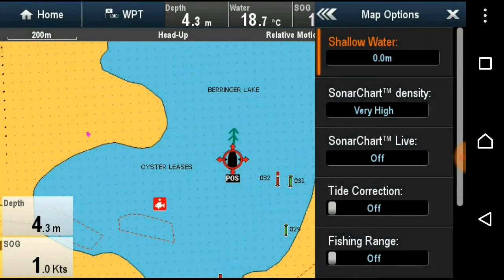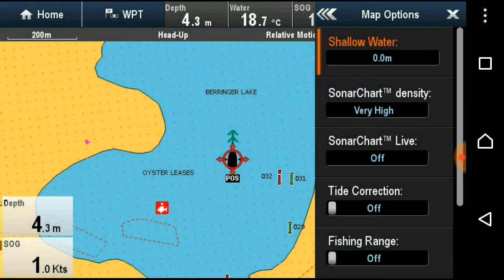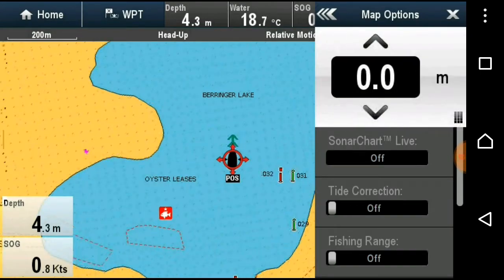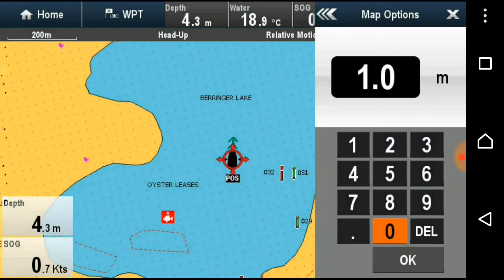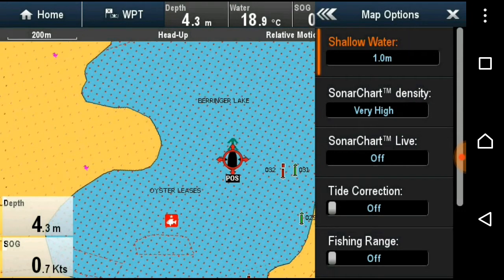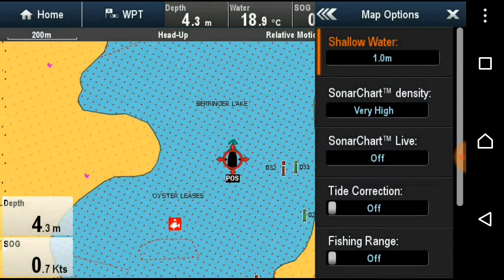We can see here we've got lots of new menus. The first one is shallow water. I'm just going to punch in there, say 1 metre. Try and keep the paint on my outboard. You can see the whole screen shaded at the moment because there is no charted detail.